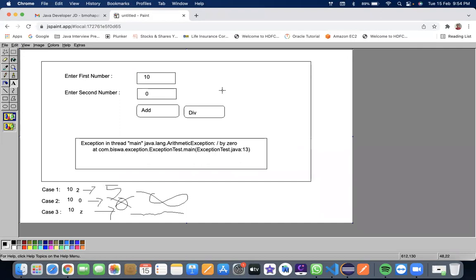Who will understand? Nobody can understand. Only Java people can understand. But I am designing the calculator not for Java developers. I am designing the calculator for everybody, those who have no knowledge of Java, right? So this is one case.